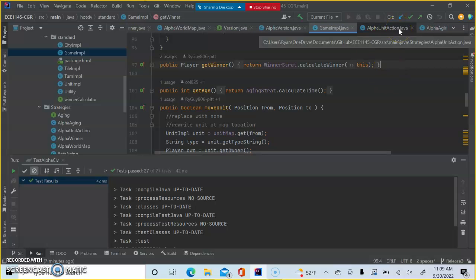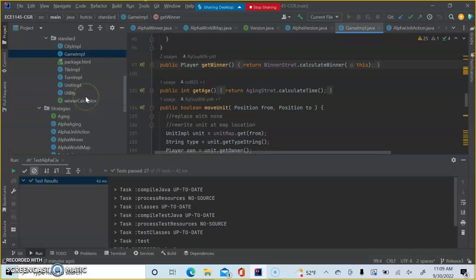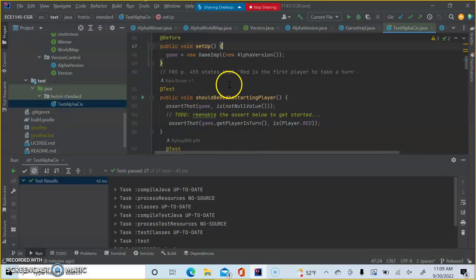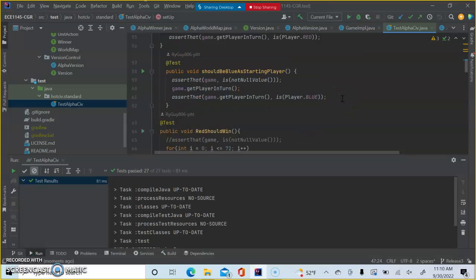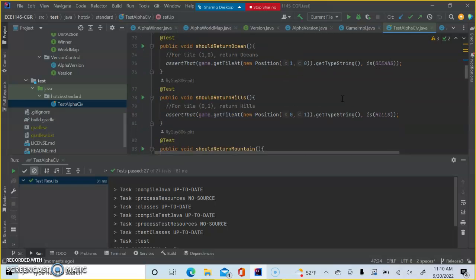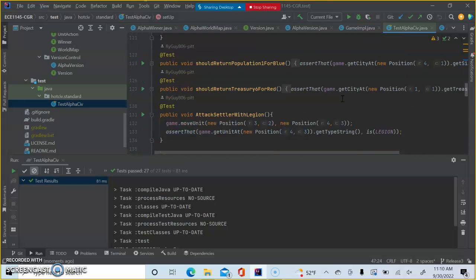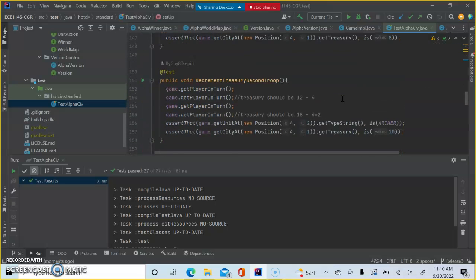So this all works based off all of our old test cases. If I can find those. So we can go in here and we'll run all 27 of our old test cases, and they all pass. So, yep, that's our refactoring of AlphaCiv, and the next step will be creating beta, delta, and gamma civ.